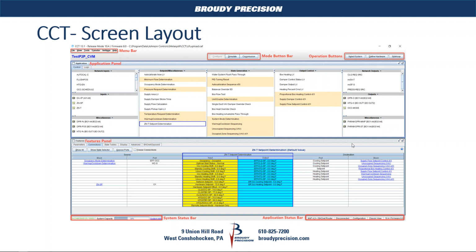The connections, as shown here, will show, depending on which module at the top you have selected, what the inputs and outputs are, and what's connected to the inputs and what's connected to the outputs. So the connections tab is a very important tab, and it's something you'll refer to quite a bit working with CCT.